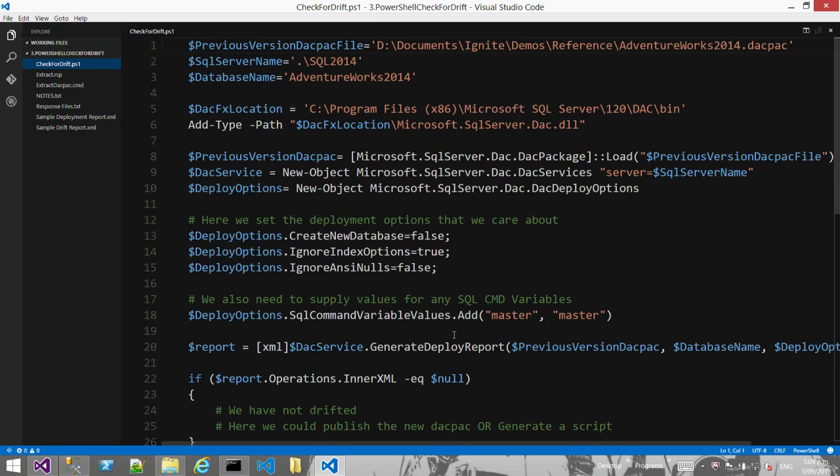It's very similar to the previous one. So this is checking for drift a different way. In this case, I've extracted a DACPAC when I made my previous release. Now I've made some changes, and I want to see whether the current database has drifted from that previous release. So there's my previous release DACPAC, and this is the database I'm going to check for drift.